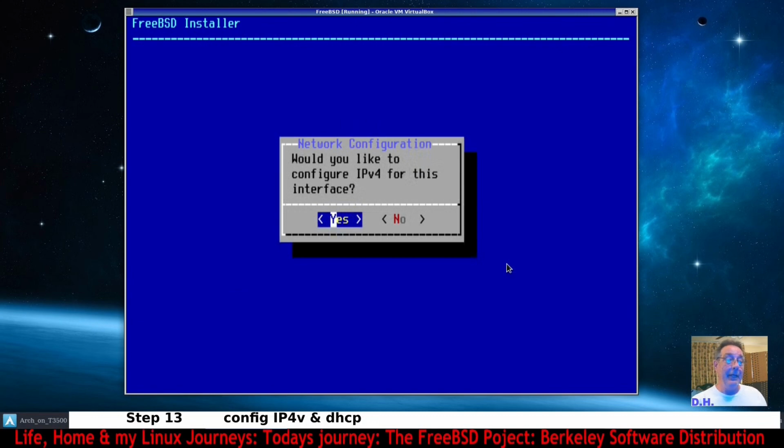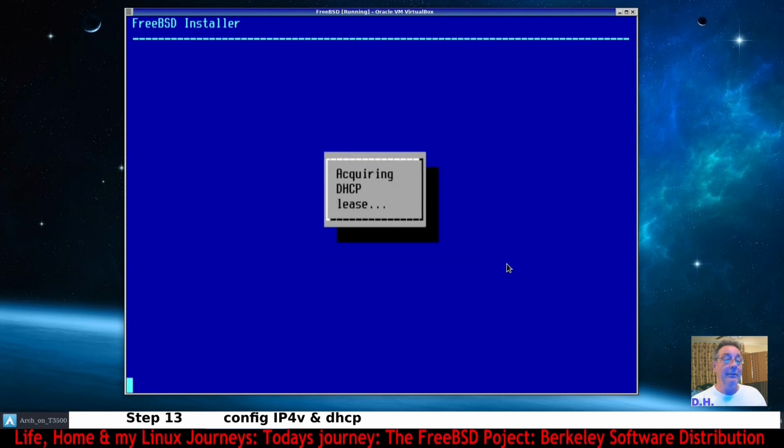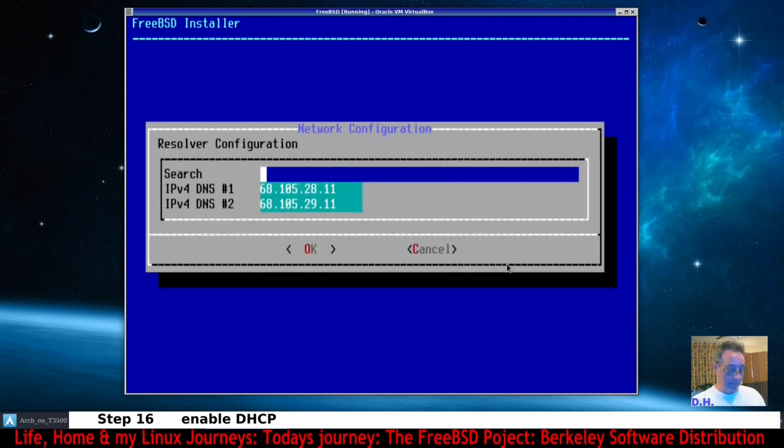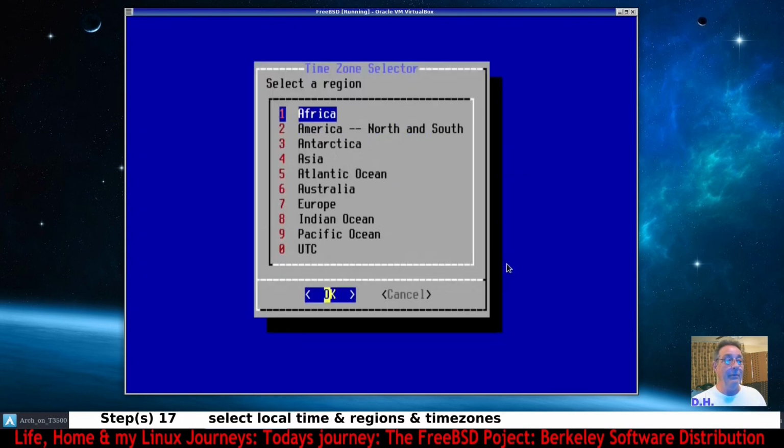It's going to ask me, would I like to configure IPv4? And I'm going to say yes. And would I like to use DHCP? I'm going to say yes. It's going to look for it and acquire an address. And then I'm going to say no, because I don't want to set up IPv6. And here I'm going to tab down to OK and say OK.